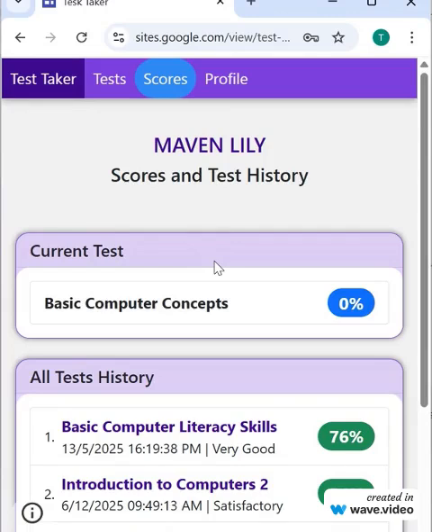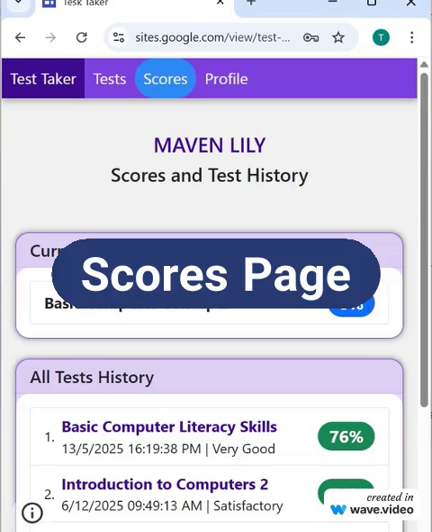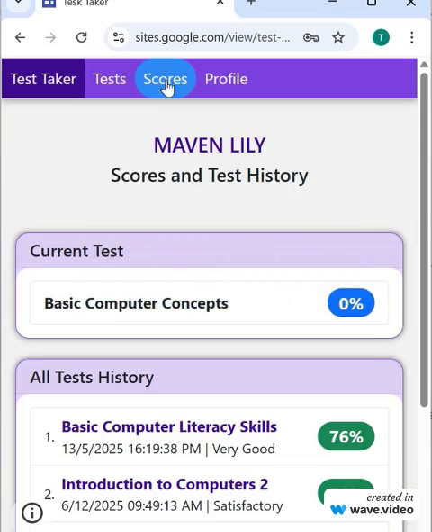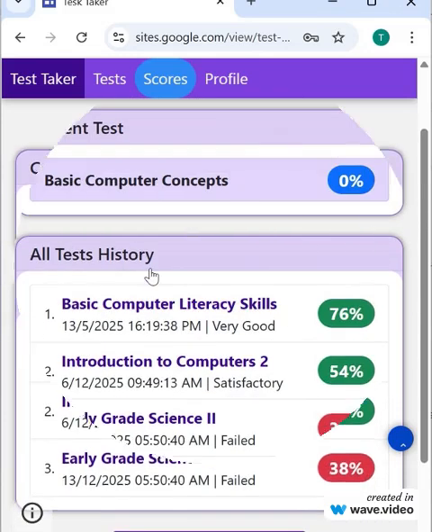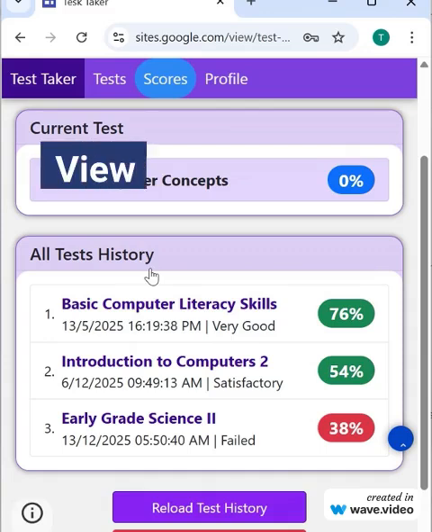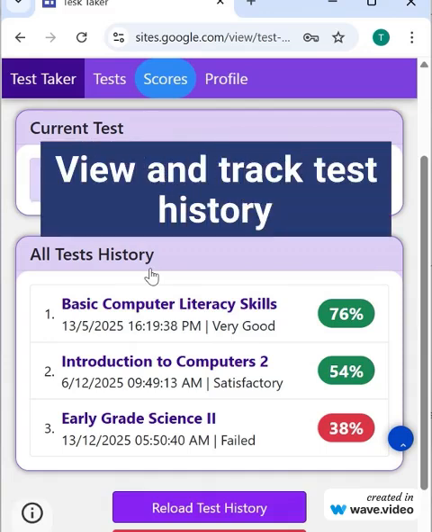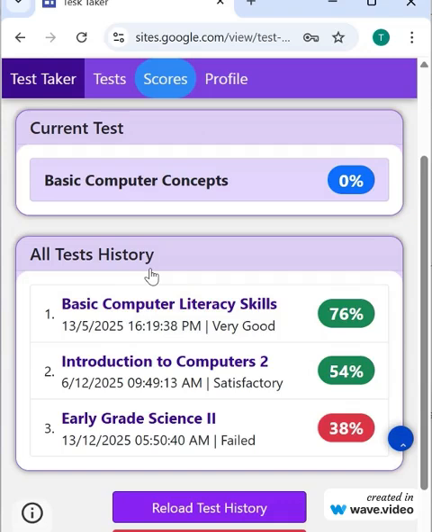Alright, this is the scores page. When you tap on the scores at the top, you see the scores page. Here, your name will be shown as usual, and then you see scores and test history. Now, if there is a test available, you see it under current test. What you can do on the scores page is this. You can view the past tests, your test history.